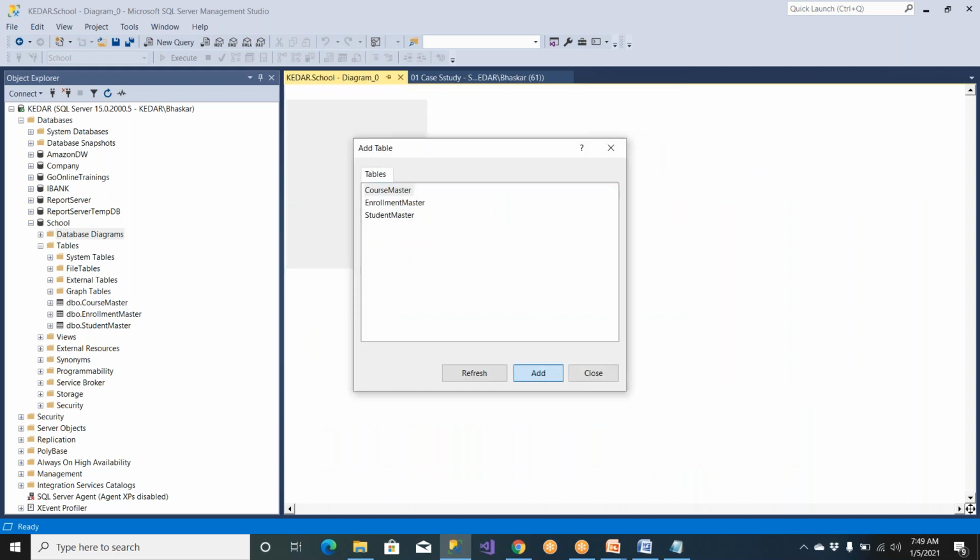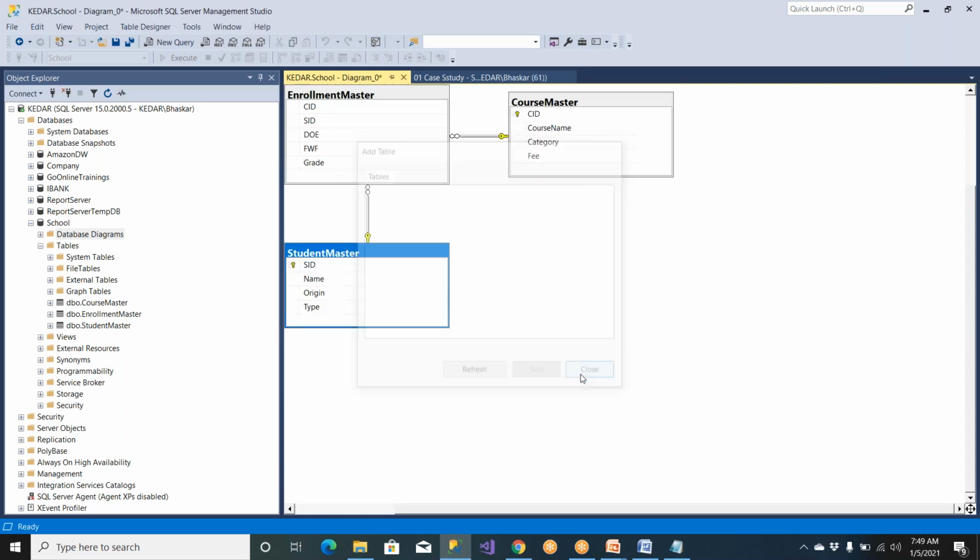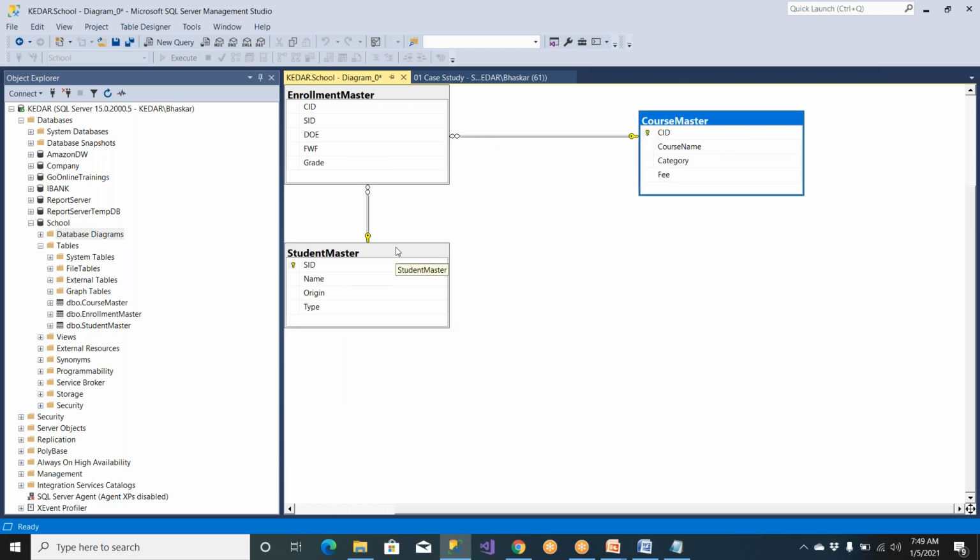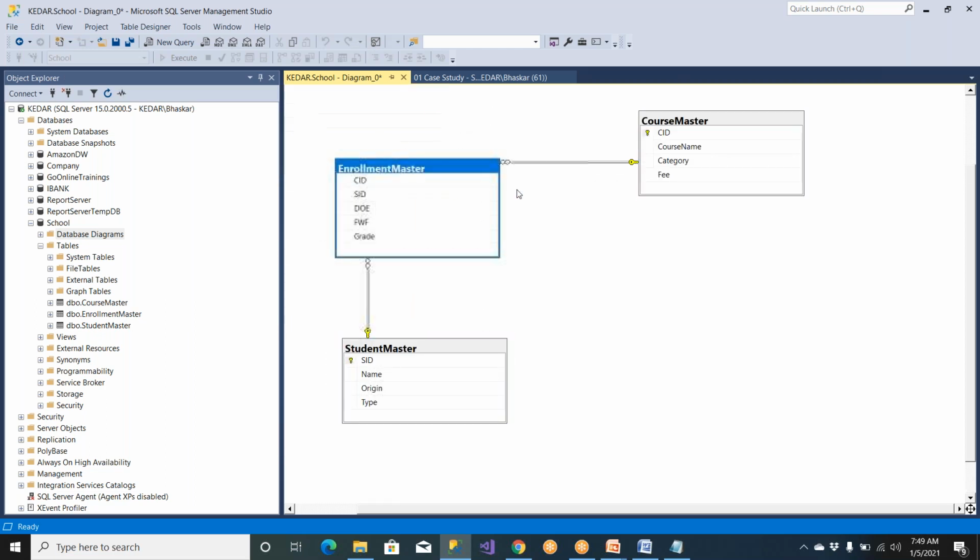So you add these three tables, okay? You click on add. Now close. Now you see, it is giving you information. This table and this table are linked. This is the primary key symbol, and this is the primary key symbol. And in this table, course ID is linked to course ID. This is a foreign key, this is a primary key, and this is linked to the foreign key. You can clearly see which tables have joined.